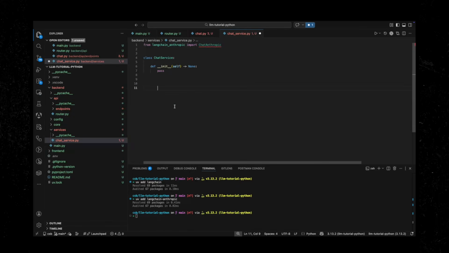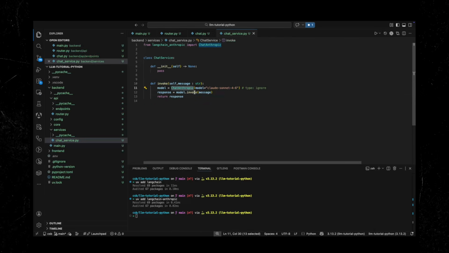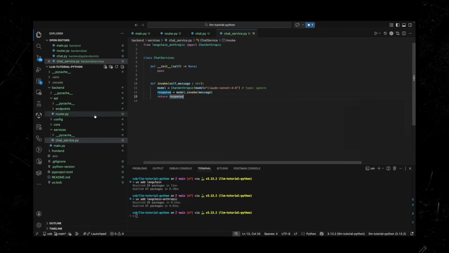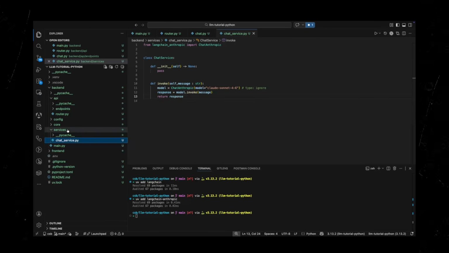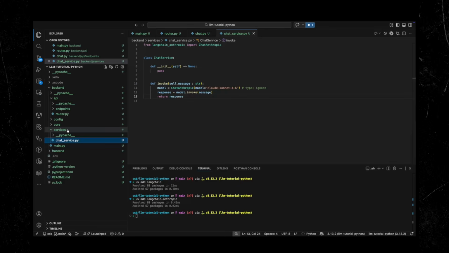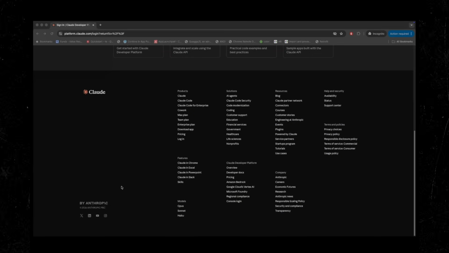First, import ChatAnthropic from LangChain's Anthropic provider. Then initialize the model by specifying which Claude model you want to interact with. After that, call the model's invoke method and pass the message that the user sent. Finally, return the response from the model. For this to work, we need to configure Anthropic's API key. Add the environment variable ANTHROPIC_API_KEY. You can generate your API key from platform.claude.com.